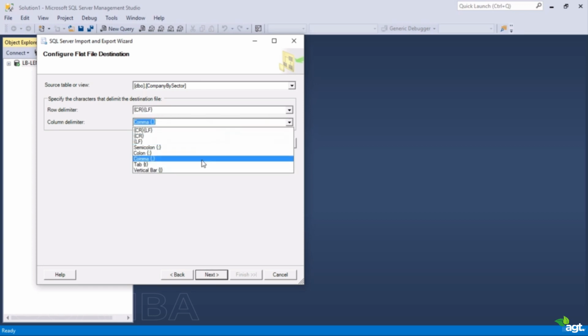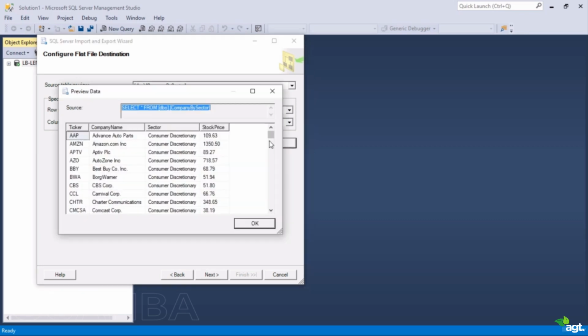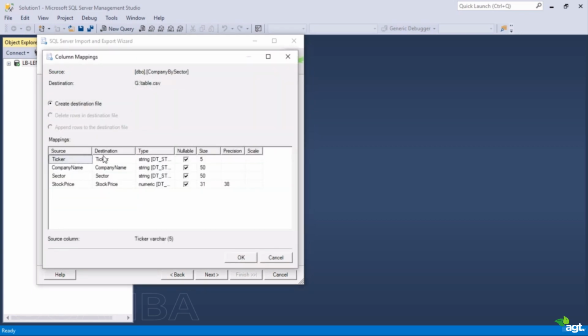Comma is the natural column delimiter for the comma-separated value file. So we will leave the comma delimiter with the default value. We can preview the file content by clicking the Preview button. One more thing we can do at this step is to edit mappings. For example, we can change the column names in the destination file. Here we will rename column ticker to stock ticker and click OK.